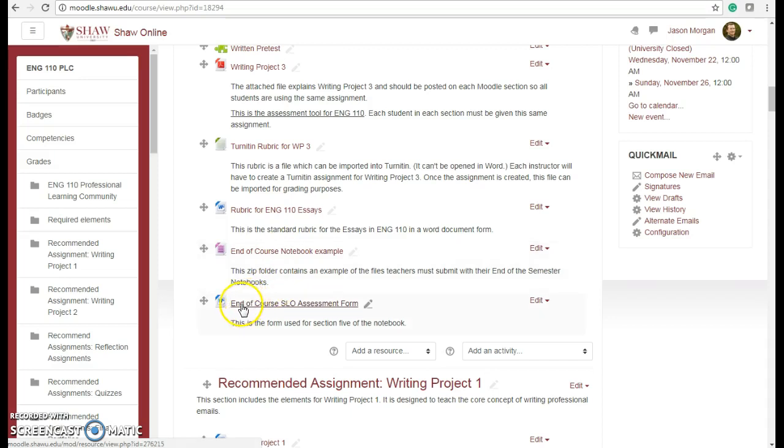Okay, so these are found in the shells. Notice that we are in the English 110 shell, and that's where I find this one. English 111, 112, 113, they all have different forms. The form is the same, but the information inside is different based on the course you're teaching. So let's just look at how we do it for English 110 for right now.